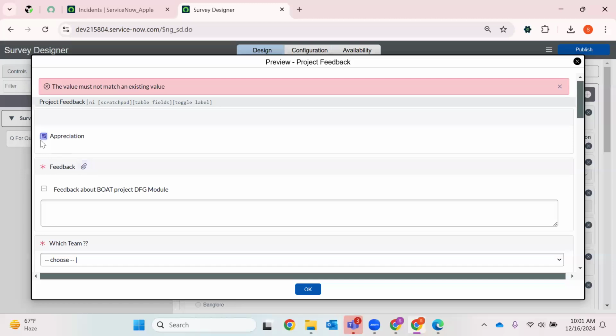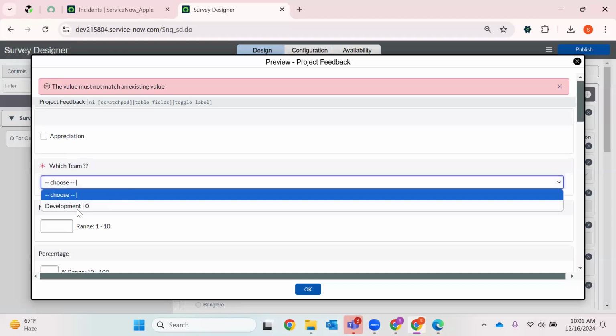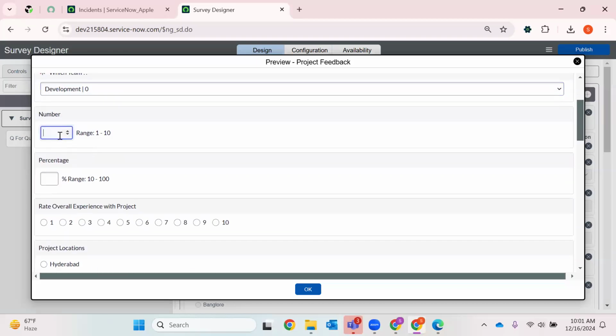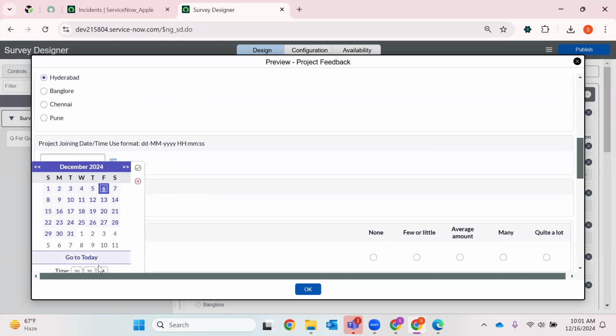Okay, this one I have made dependent, right? So only when I check it, it is visible. And you form of which group, what is the range? Positive indicators I have given. So what is the percentage here? I can rate it, overall experience in the project. From which location, what is the project date and time? So I can choose anything.